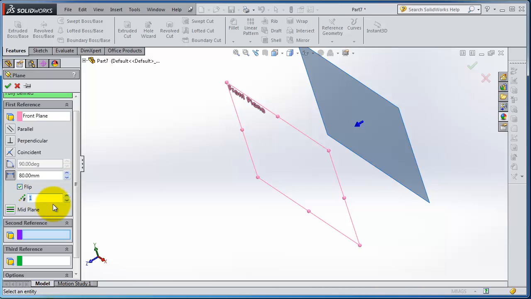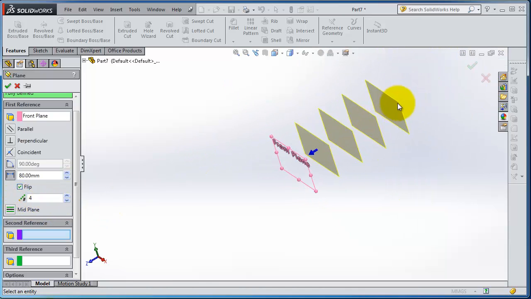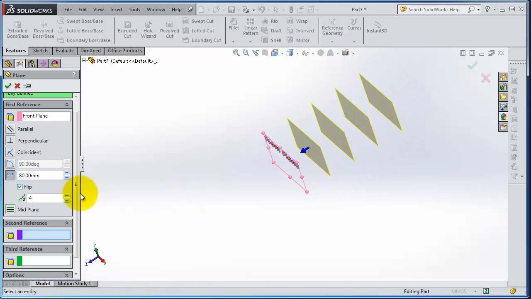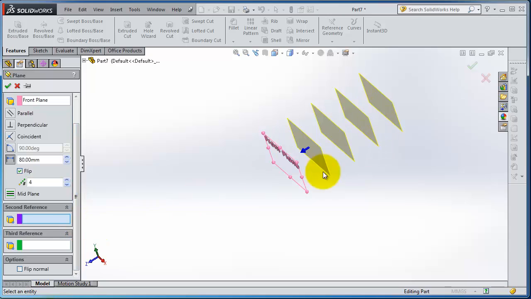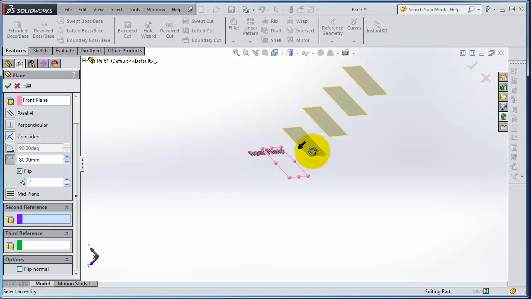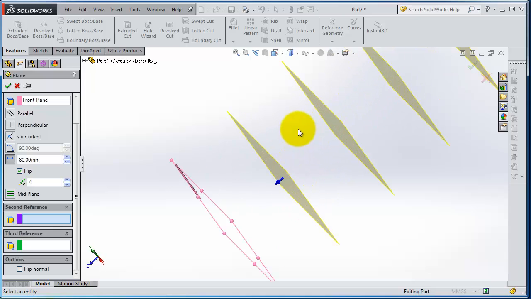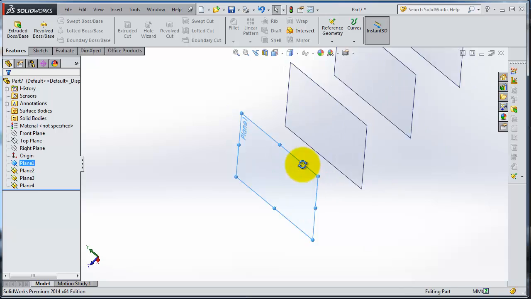And for the number of planes we want, we can insert 4. So you have 4 with the front plane. And if you have other parts or references, you can select them to insert the orientation you want to your part. So when you are done, click OK.